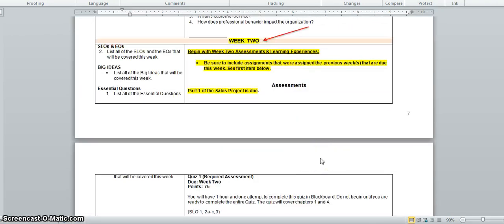Under the assessment section, be sure to include assignments that were assigned the previous week that are now due the current week. For example, on our sample learning plan, the Sales Project Part 1 assignment that was assigned in Week 1 is now due in Week 2. Therefore, it has been noted at the top of Week 2 assessments that Part 1 of the Sales Project is due. Then continue to add new assessments and the learning experiences for Week 2.